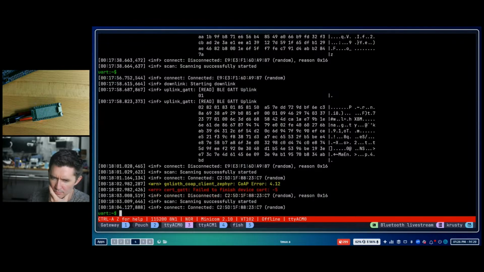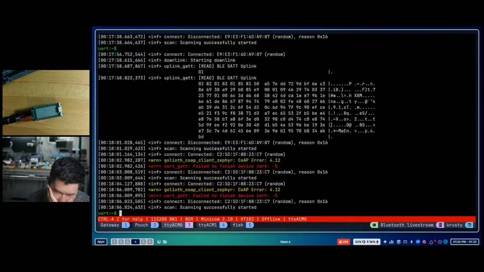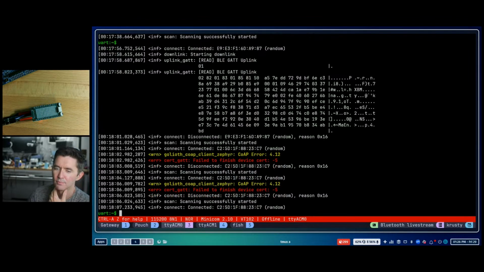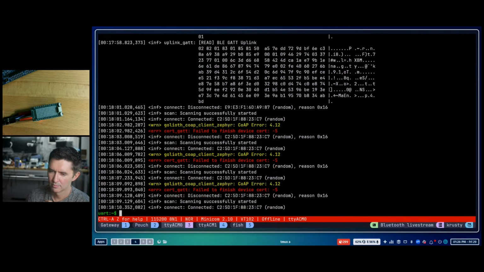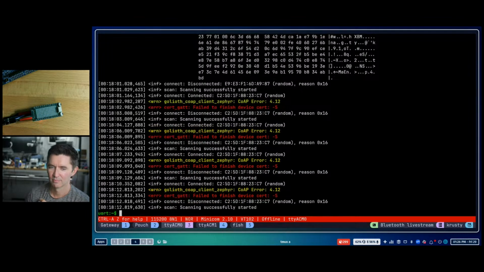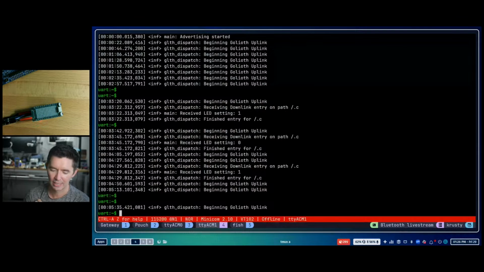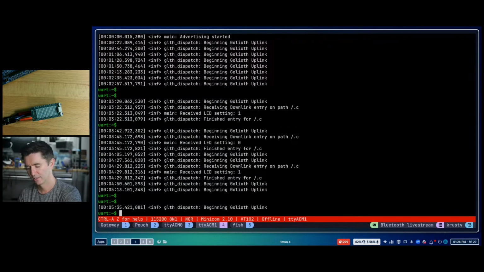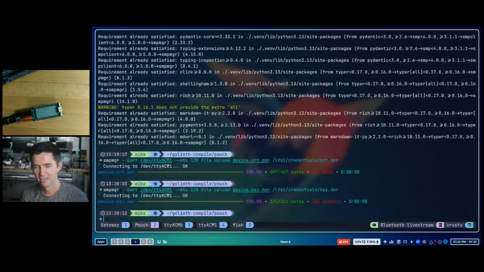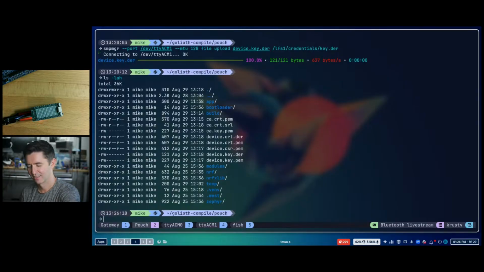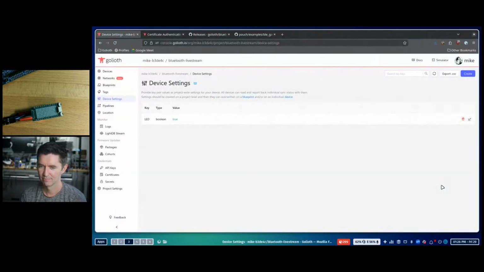There we go. So CoAP error 4.12, failed to finish device cert -5. Can you guess why we're having problems with this, Chris? It's not allowed to go to your project. It's not allowed because I just generated this CA certificate, and I didn't sign the certificate on this Teak board with that same certificate, but I did keep that CA.